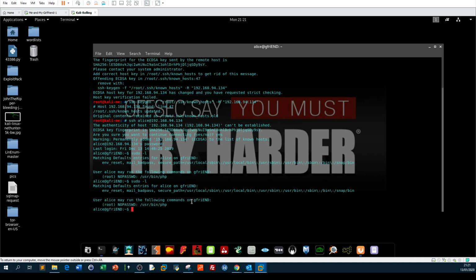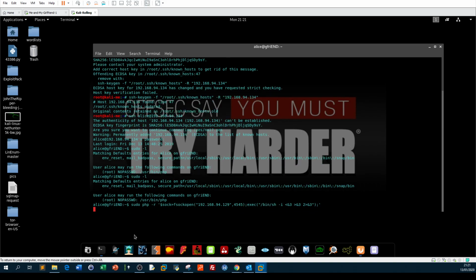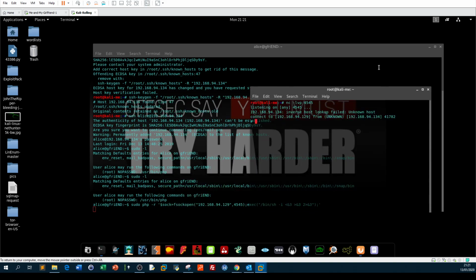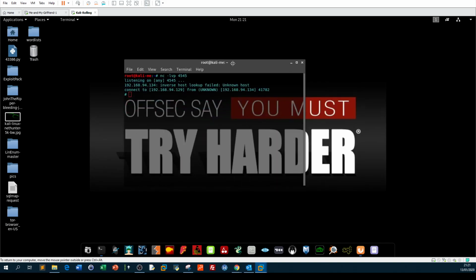And before running that with sudo on the victim machine, we paste it and replace the values of the IP and the port with our own values. Here we put 4545 and hit enter, and you wait for the connection to be received on your machine. So we receive the connection, run id, and you are root. Pretty simple challenge.